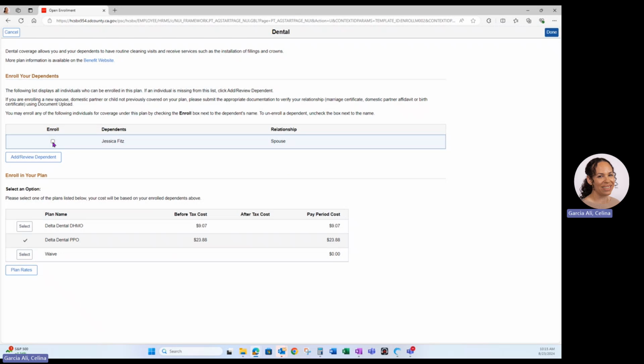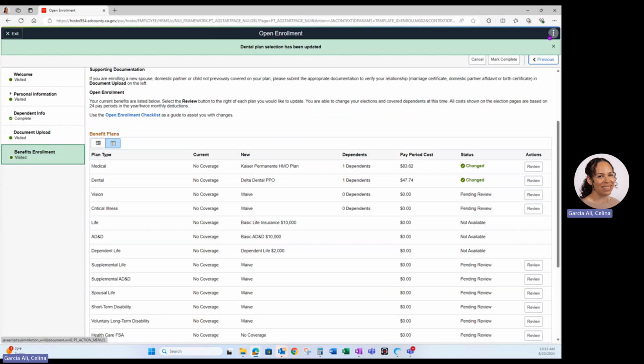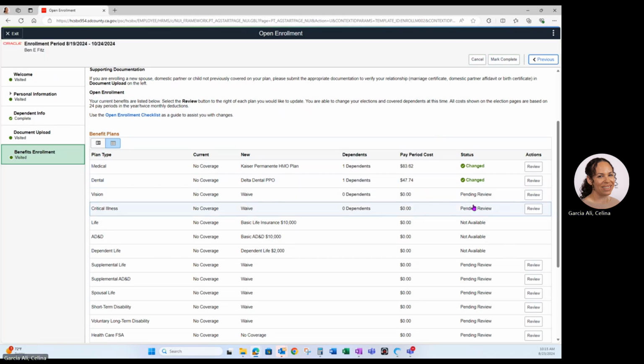So what happens when I select Jessica? The amount changes to 4774, showing now I'm covering an employee plus one. We see Jessica is marked, so she and I would be enrolled in this plan. I'm going to hit done at the top, and now we see that that plan has been changed.